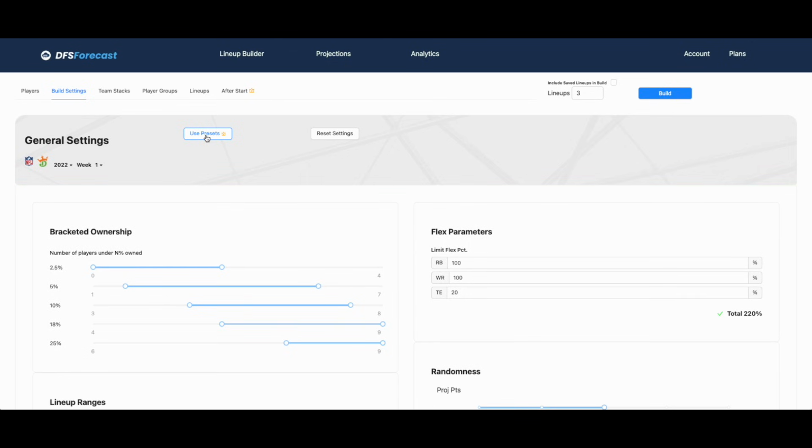Enabling presets will give you competitive lineups with no additional work, but in case you want more levels of customization, I'm going to explain each of these settings. Let's start with bracketed ownership.